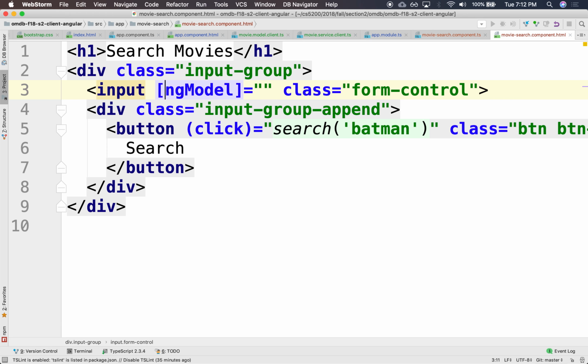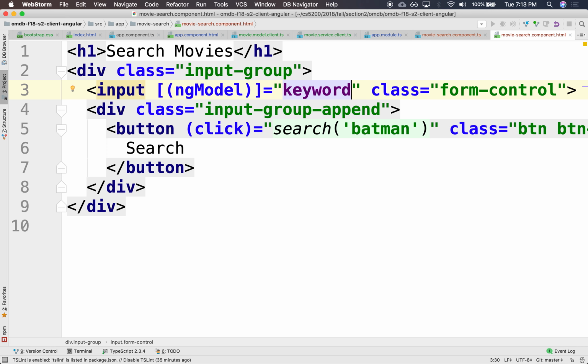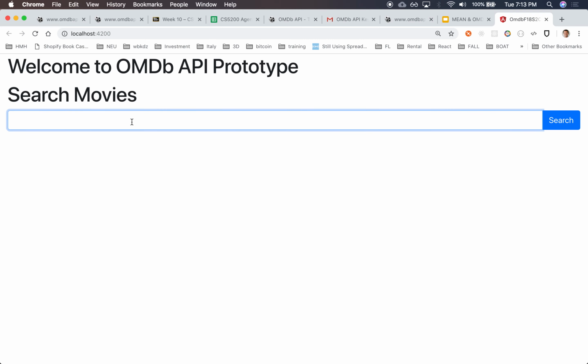ngModel with square brackets and parentheses. What these brackets and parentheses mean is the direction in which the data flows. It's either from the TypeScript comes to the HTML, or does the HTML send over to the TypeScript, or is it both ways? In this case, the square and the round brackets together mean that it's both ways. It's doubly bound. And I'm binding it to a variable called keyword. Notice that it sees it. It says, ooh, you have a keyword variable in my component. I want to bind it there. Very good. So right now it's bound.